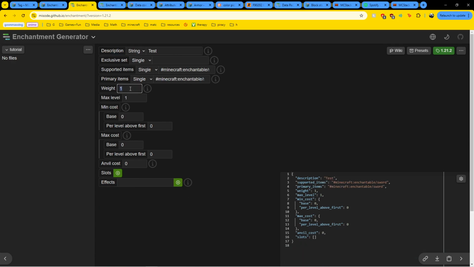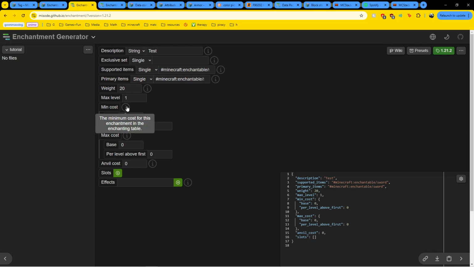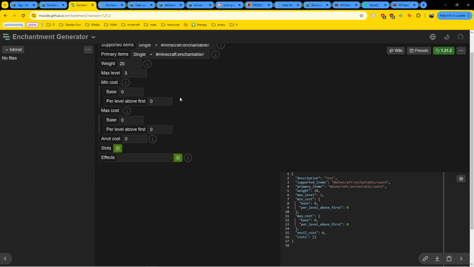So I want this one to be pretty common. I'm going to make it really common, just so it's easier to test and show off. But when you're making a real enchantment, I would recommend choosing an enchantment that you want it to be similar to, in terms of how often it shows up, and just using that value. Max level is how many levels the enchantment has, and it'll add it on after this. So I'll just set it to 3, just for showing off.